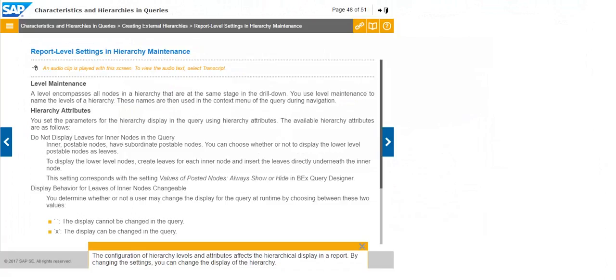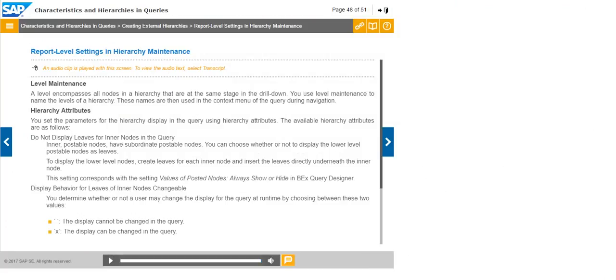The configuration of hierarchy levels and attributes affects the hierarchical display in a report. By changing the settings, you can change the display of the hierarchy.